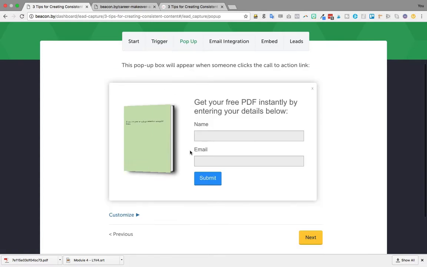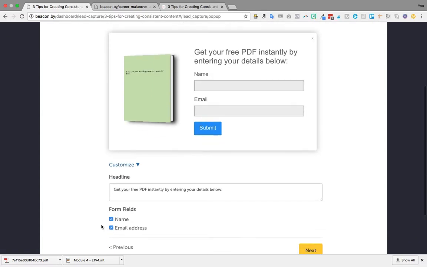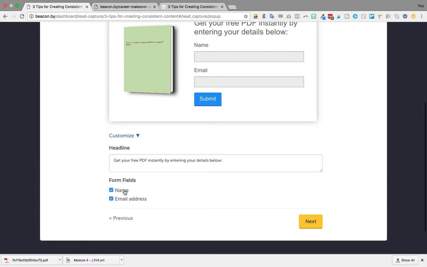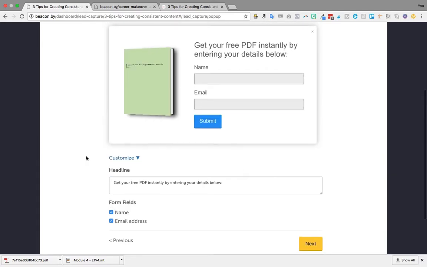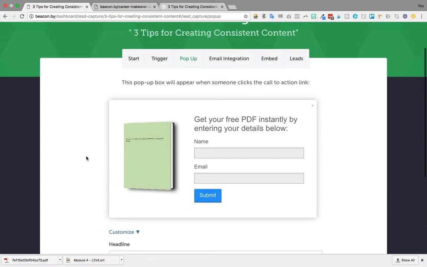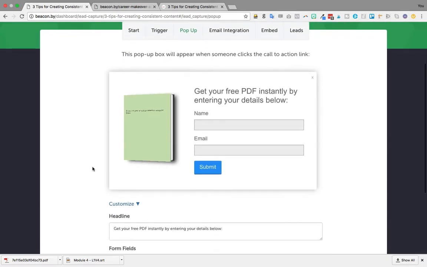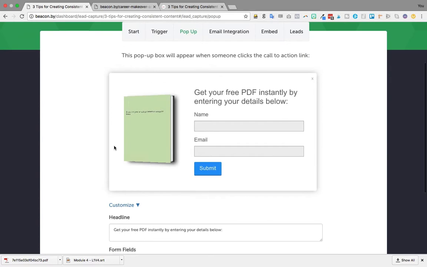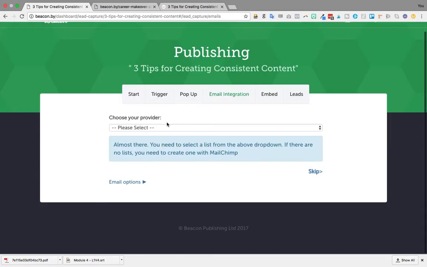Next, you have the option for a pop-up, which the problem with this one I find is that I don't like it to say name, I like it to say first name, so I've never used this. I always feel that people think it's weird when you ask for their whole name. They're much more likely to give you their information if it's just a first name. People don't feel so much like you're going to start spamming them.